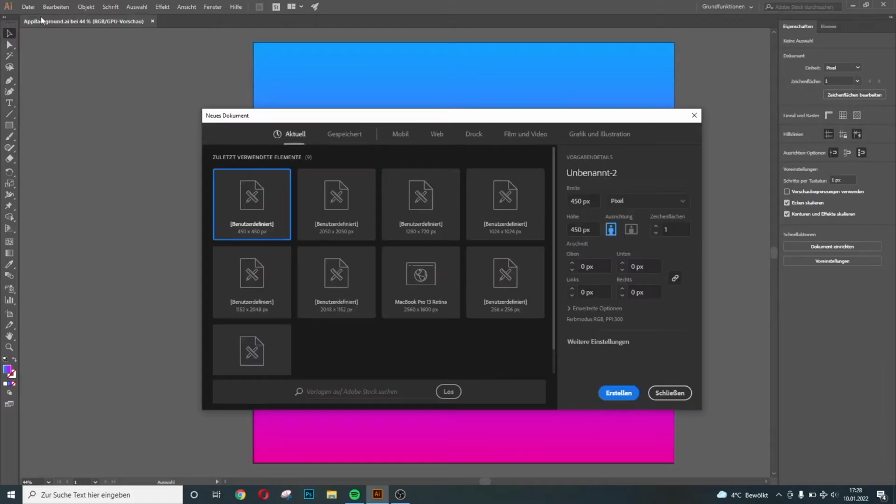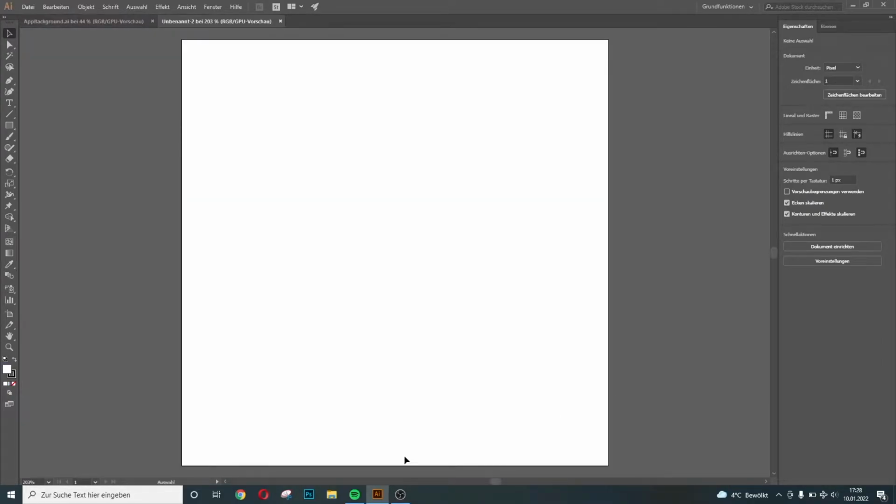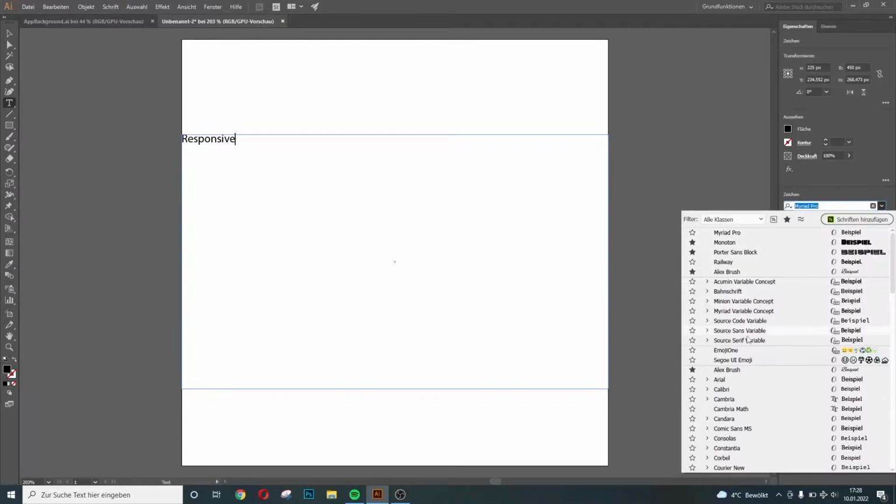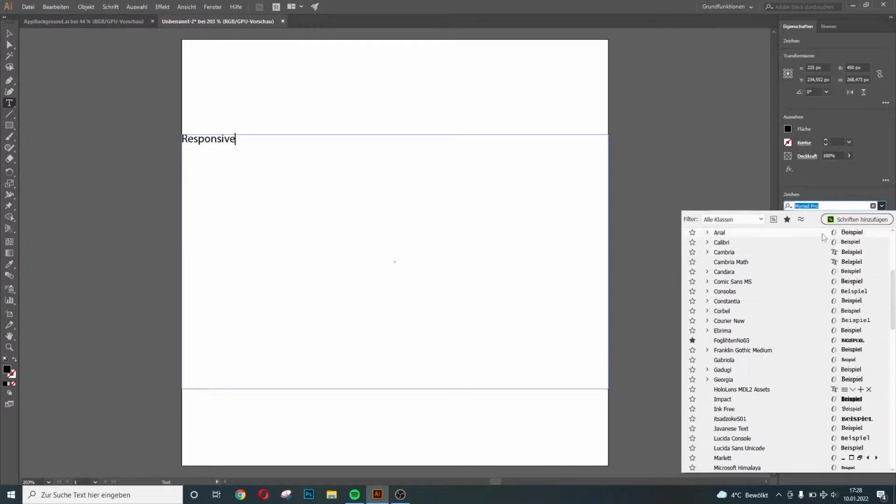In this tutorial, we will create a responsive launch screen. Therefore, we will start with a setup with Illustrator. First, we will create the text for the launch screen, which will be displayed on top. For the width and the height, we pick the presetting of 425 pixels for width and height.